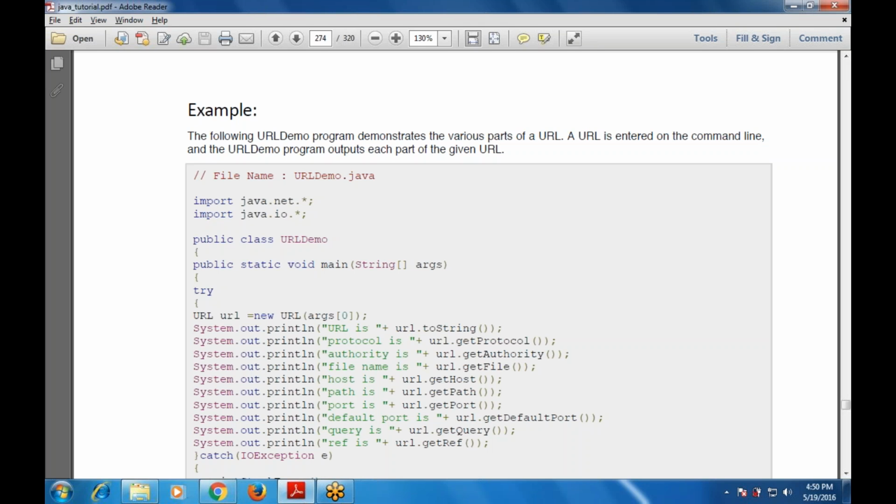So let's start with this program. It is available with comments. The file name is URLDemo.java, so the name of the class is URLDemo. First we are importing two packages. One is import java.net, which means we are using networking in Java.